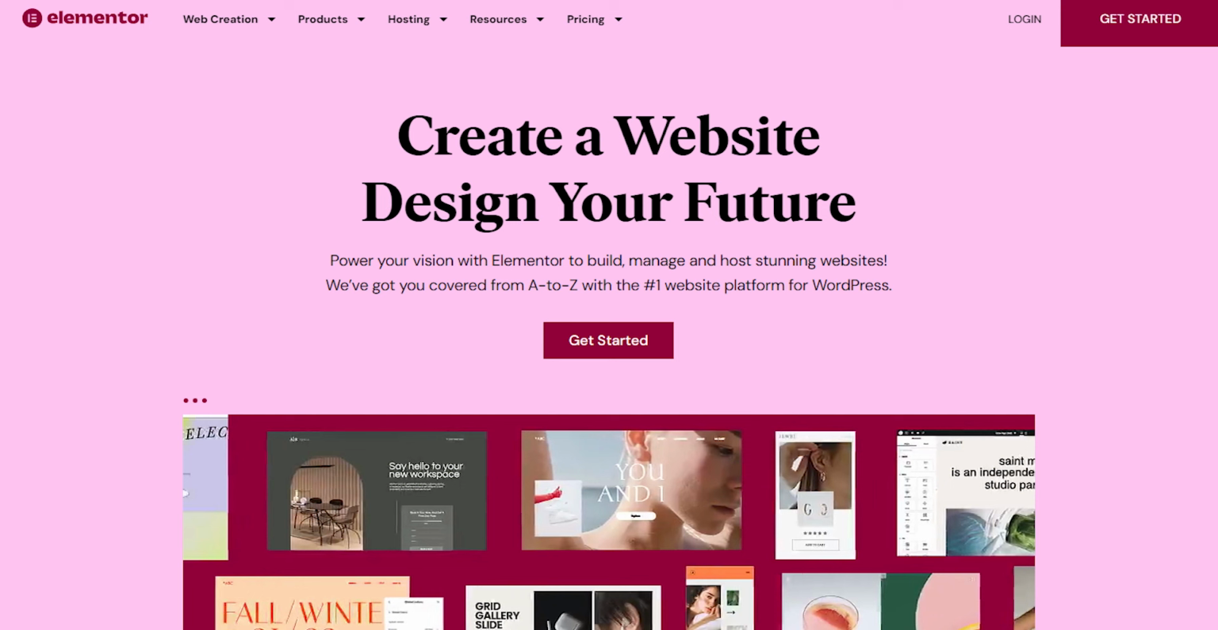Now for those who don't know, Elementor is a popular website builder plugin for WordPress. It's known for its user-friendly drag and drop interface that allows users to create custom websites without needing to write any code. It's specifically designed to be accessible for both beginners as well as professionals. You don't necessarily have to be a web designer in order to use Elementor, so of course feel free to use it. It does offer a wide range of functionalities and design options.